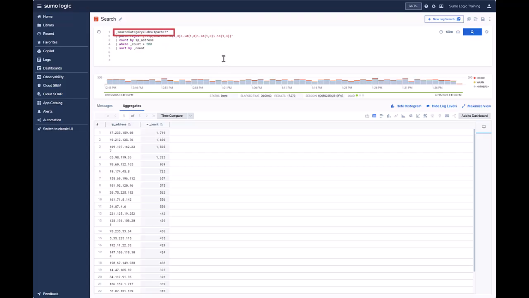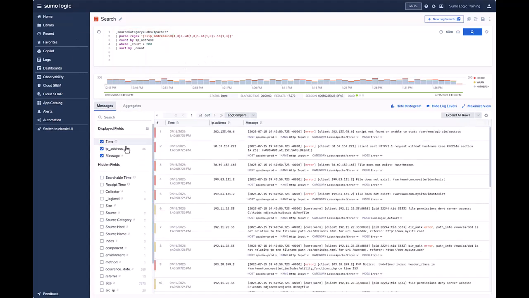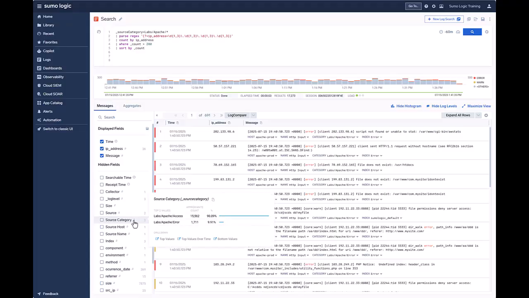Here's a sample log query that uses the star wildcard operator to include any number of matching subdirectories from our main Apache log directory. When we run this query, we can see through the field browser that the aggregate query results come from two distinct Apache subdirectories, access and error.